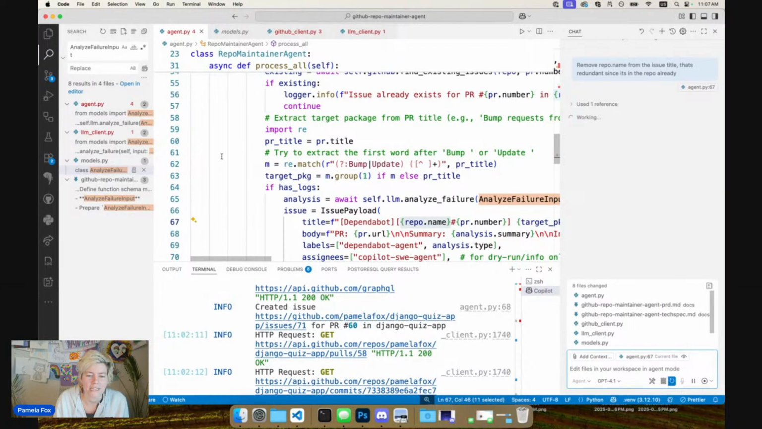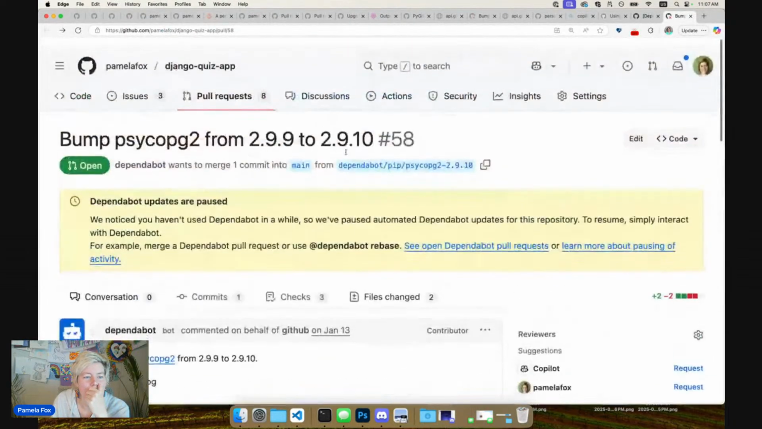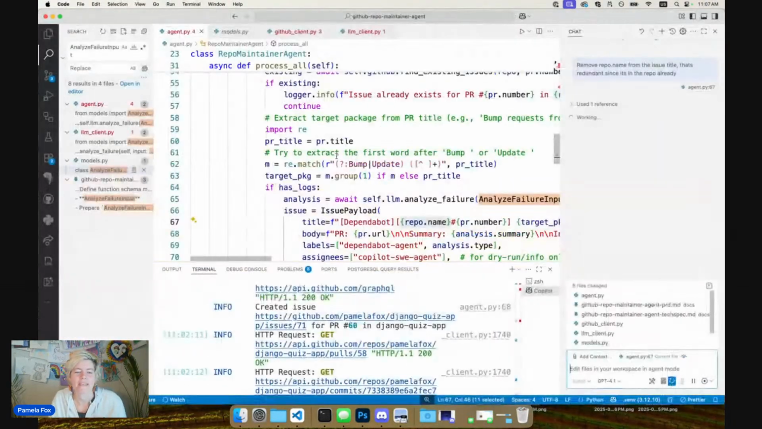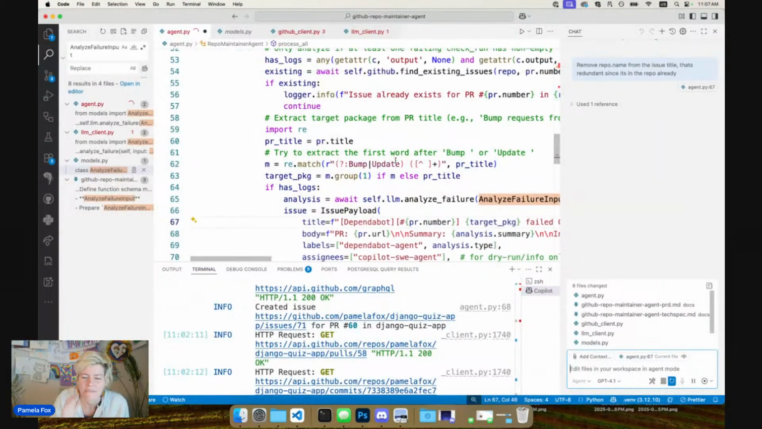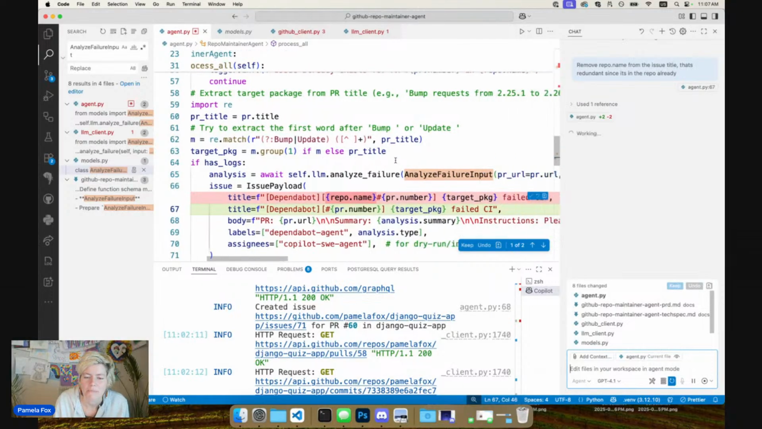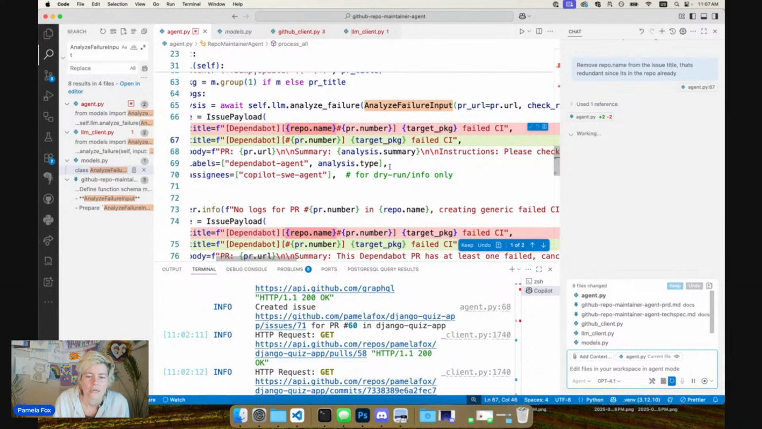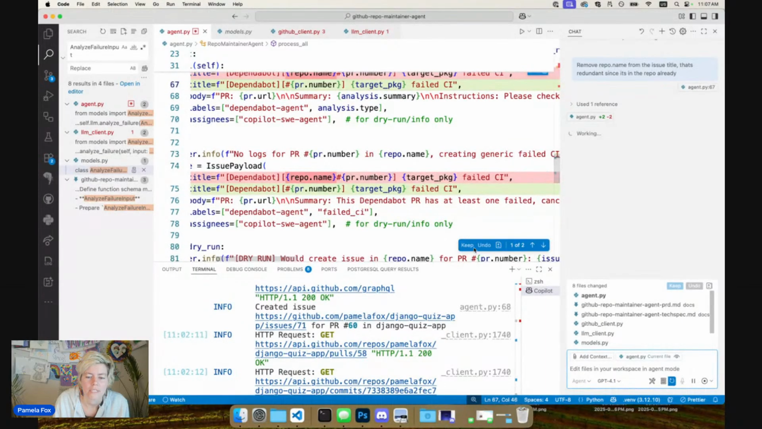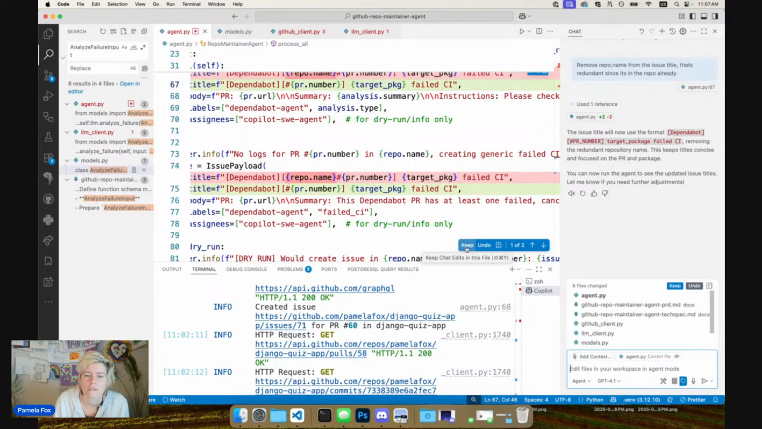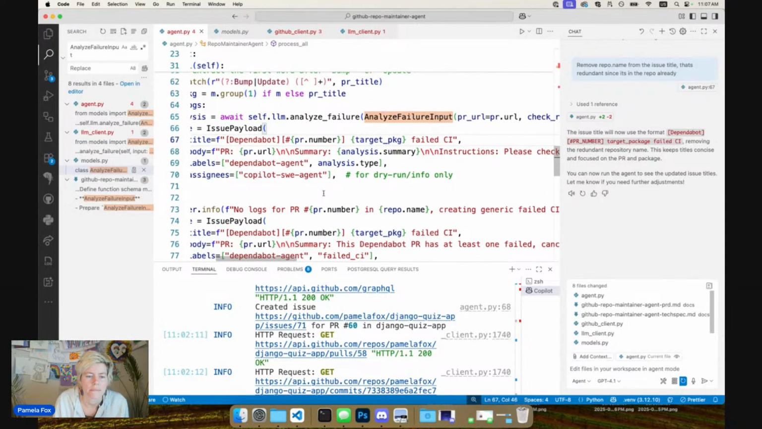We might want to use an LLM for that. We'll see. Bumper update. Is it usually bumper update? Yeah, it is usually bumper update. But I think it depends if you're doing grouped updates. Sometimes I do grouped updates. We'll find out. Okay, PR number, failed CI. Okay. All right, that seems reasonable.